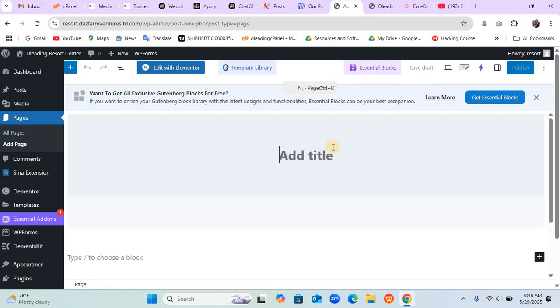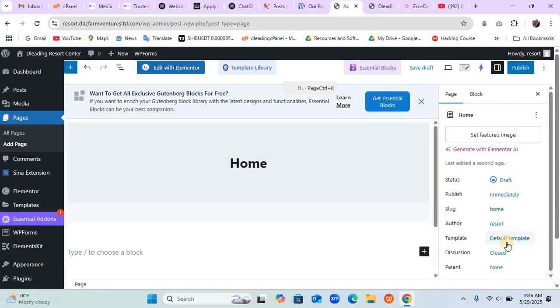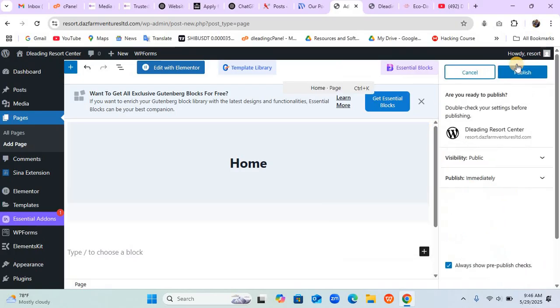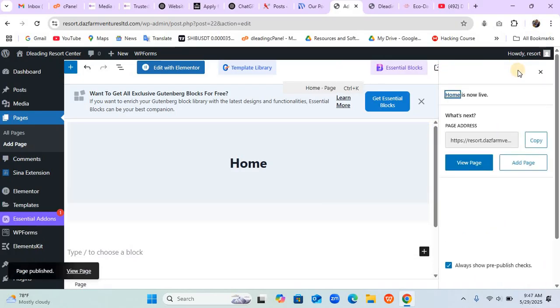So first and foremost, the first page that I want to add is home. So I'll come to this place and change from default template to Elementor full width. Click on publish, publish. After that, I click on add new. I would like to do about us.